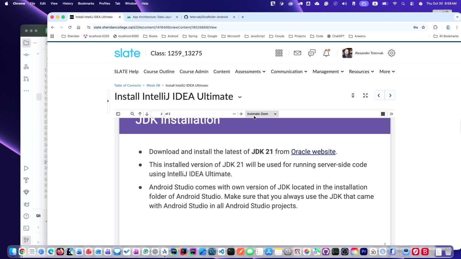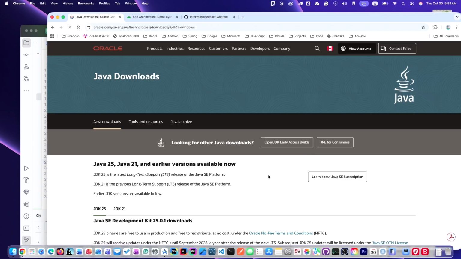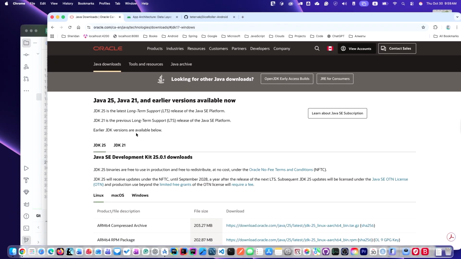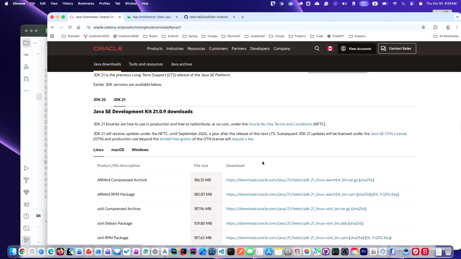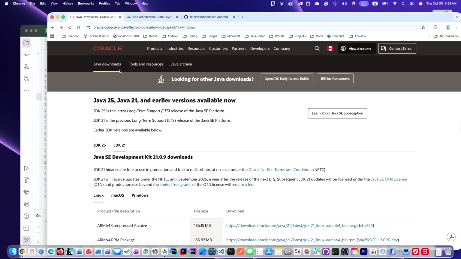So in order to run it, you need to have Java installed. It has to be either Java 17 or 21. I assume that at least one of them is installed. So if you want to be sure, just go to Oracle and install Java 21. Okay. So you click on this, it will take you to Java 21. 25 is not supported. Go with 21. Download it and install it. So it is to run that server.